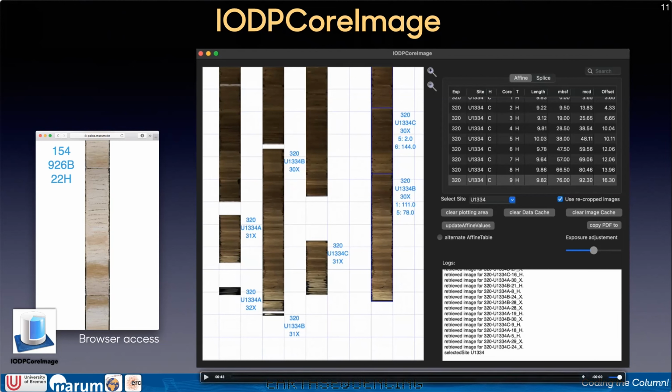Yeah, so they're all accessible through the IDP core image program, and also once they've been compiled, you can access them through a browser and download them through a browser. You can export them to PDF, so it can be a really quick way to access the core image tracks that are in the Earth sequencing database and display them and then export them for further use.